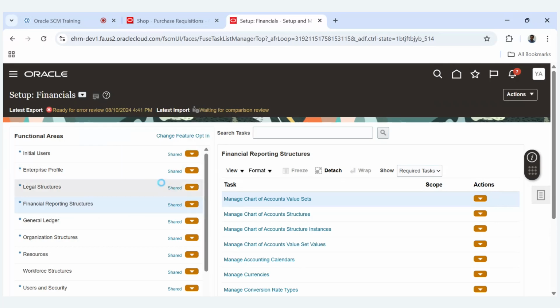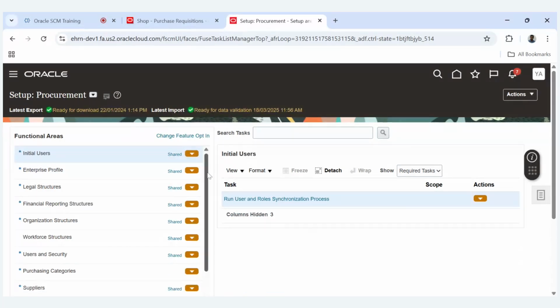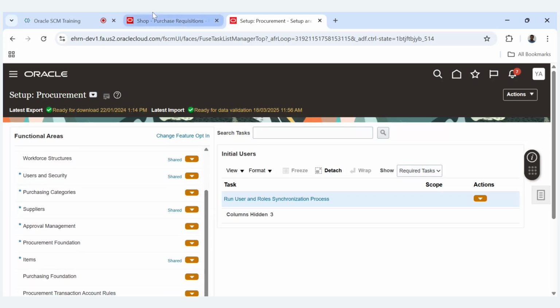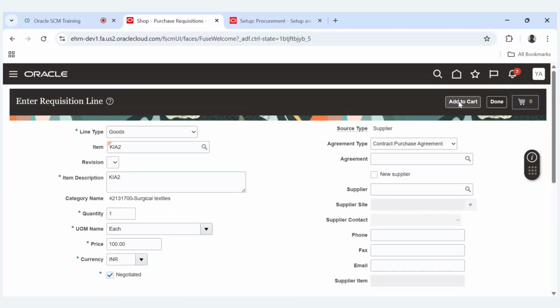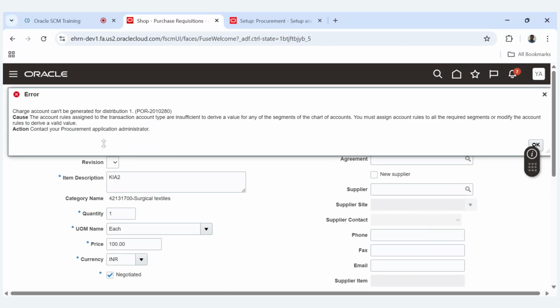So it's out of your experience that when this error comes, you went into the Key accounts and you created, right? Yeah. So this error message will basically tell us, if you go here, it says that account rules assigned to the transaction account type are insufficient to derive the values, which means there is an issue with the transaction account type and chart of accounts.